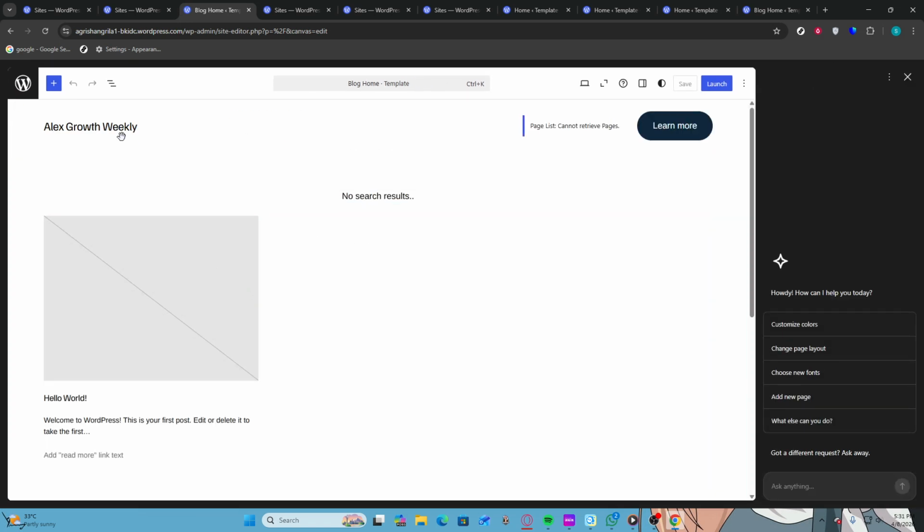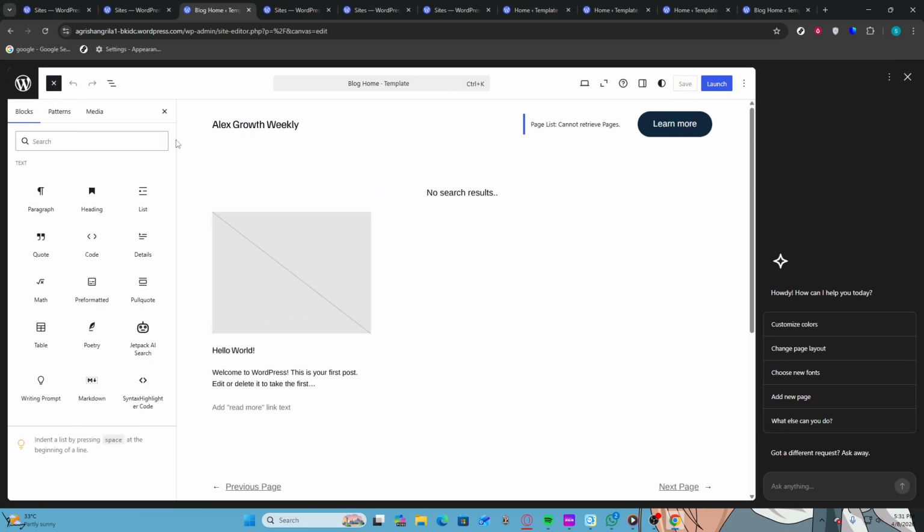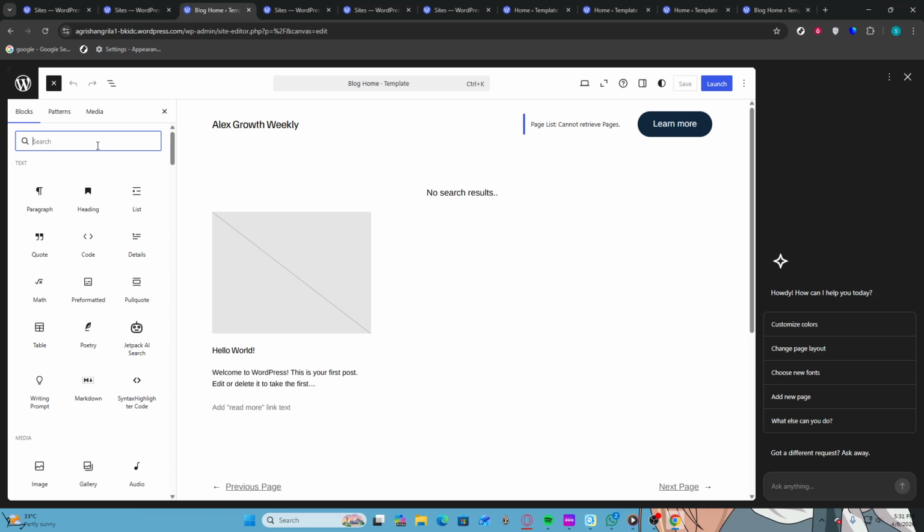Next, look for the plus icon, typically found in the main editing area. Clicking this icon will open a menu with various content options. This is an essential step as it allows you to add new content to your site.